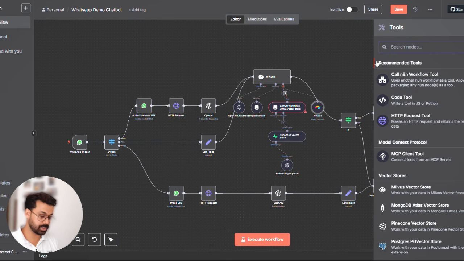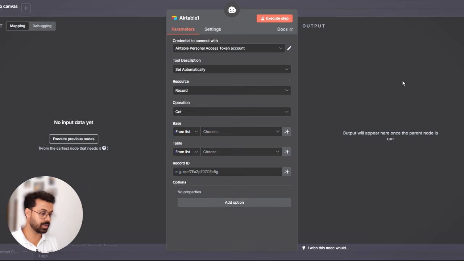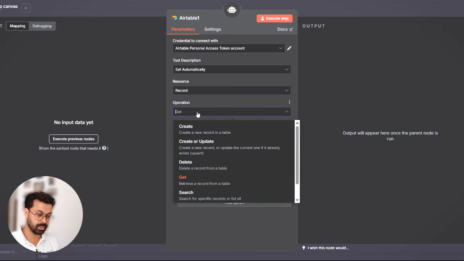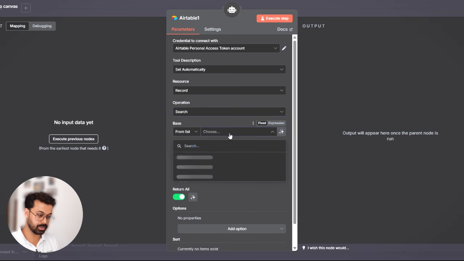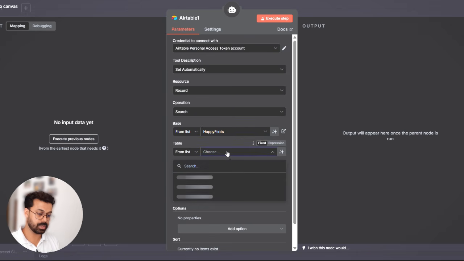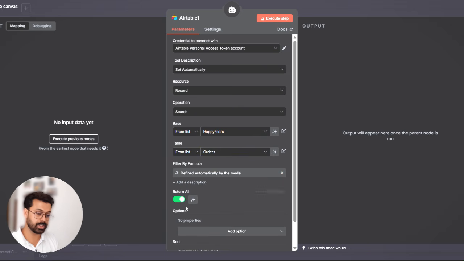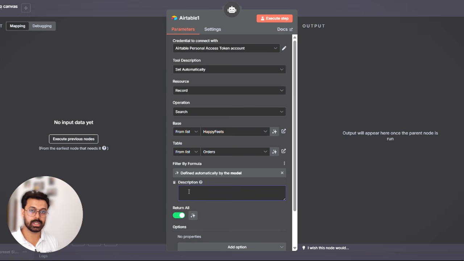Now again we have to connect our Airtable tool, and right now we will go with the record and search the record. Again the drill will be the same, Happy Feeds. Now this time we are going to select orders, and the formula will be again the same, automatically filtered and dynamically formulated with the help of OpenAI, and filter on the base of order ID.